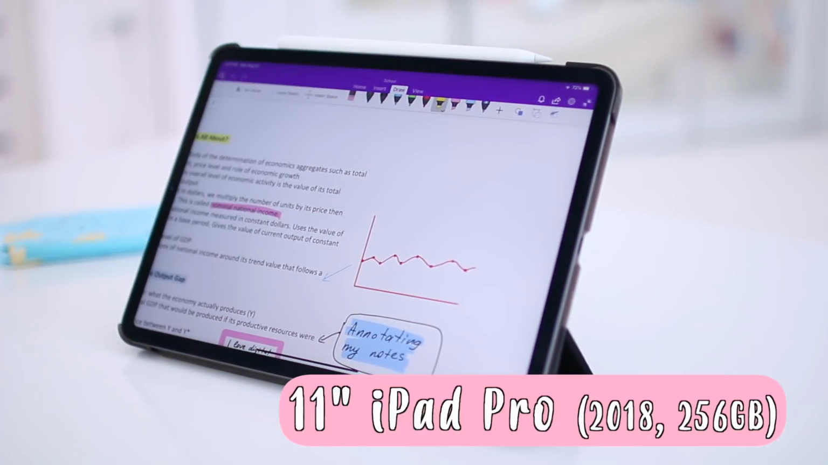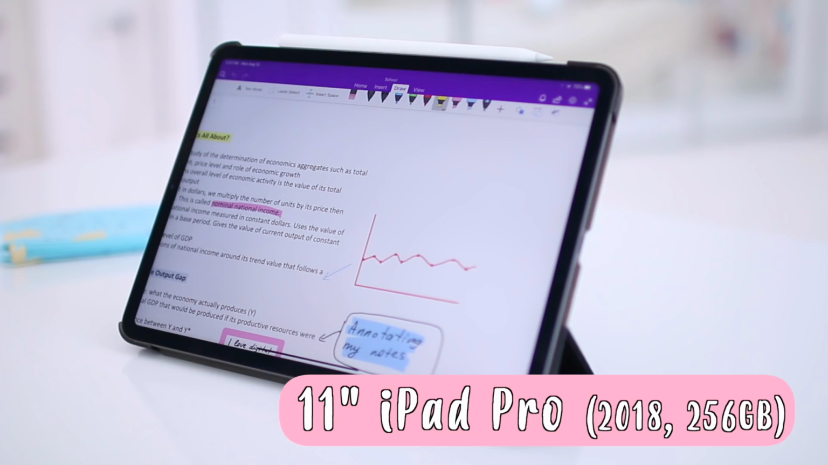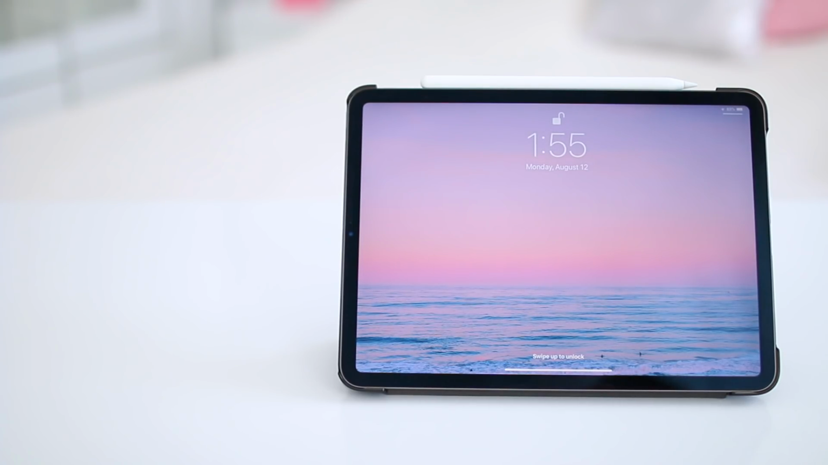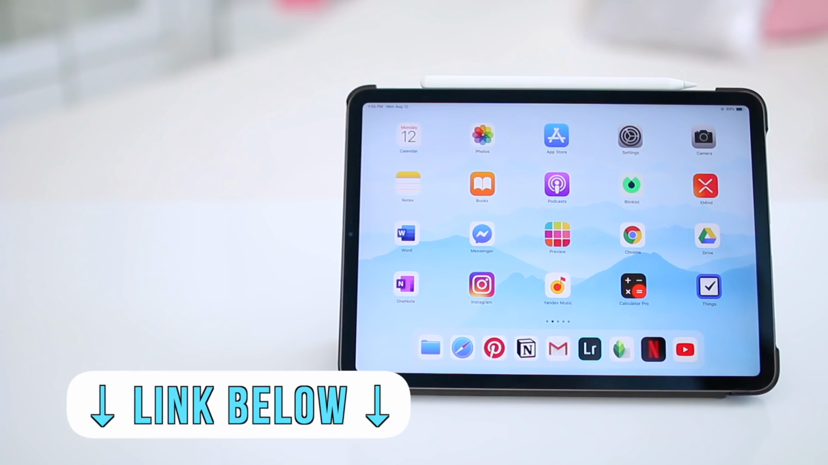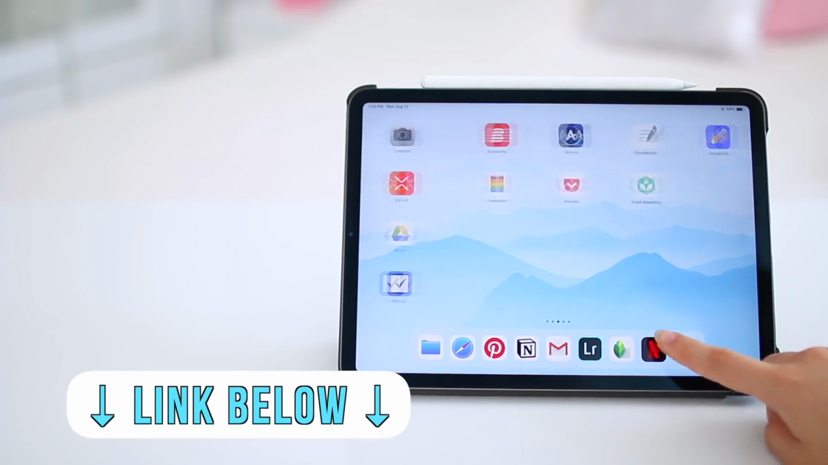In case you're wondering, I have the 2018 11-inch iPad Pro, and let's start the tour at the very beginning, meaning the lock screen. Here I have a pink pastel picture of the sea, and then I have a light blue gradient as the home screen. I love it because it makes all the apps stand out. I link both of the wallpapers down below if you want to use them yourself.